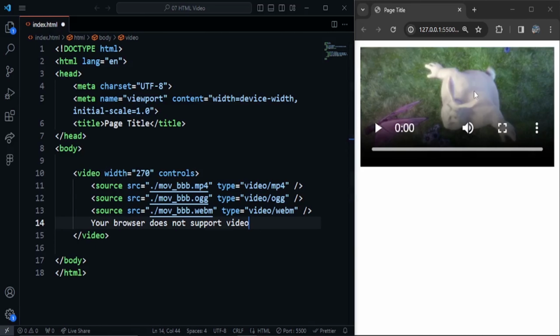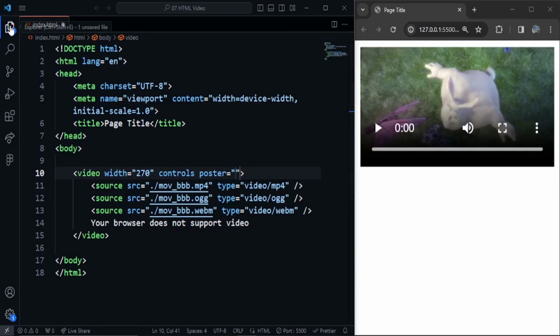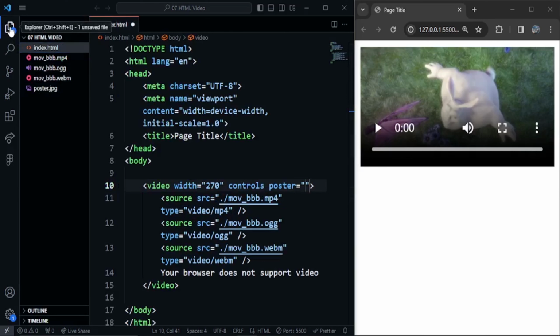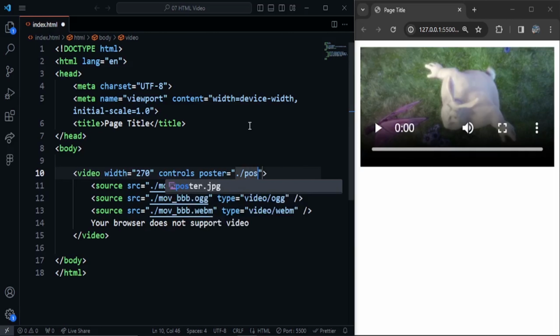Here in the browser, this picture over here doesn't provide enough information. The user doesn't know what type of video it is until it starts playing. So it is better to provide a poster image for the video. And then we're going to specify the poster by using the poster attribute. I only provide one image here for the poster. And here I'm going to specify the path to the image. Just type poster.jpg and save it.